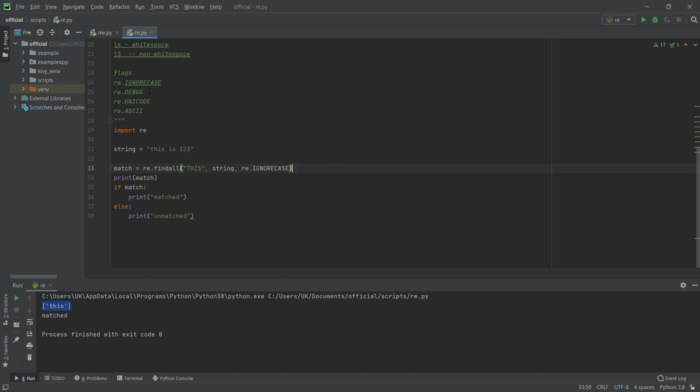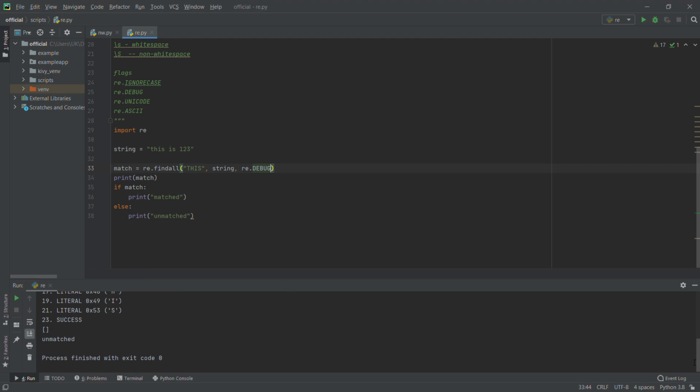We can also have the debug. Debug is just going through your code step by step, so it's just debugging your code. So we can just do re.DEBUG. Okay, now let's run this code and see. Okay, so let me look at this.